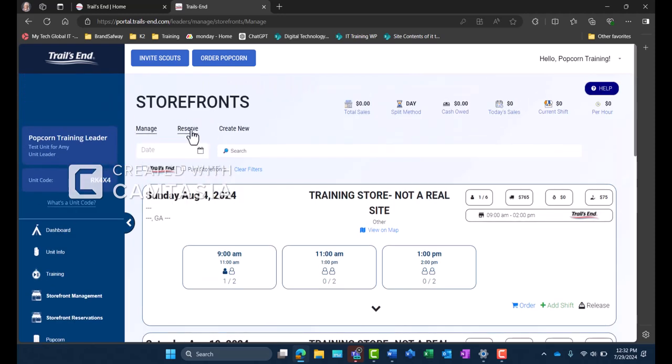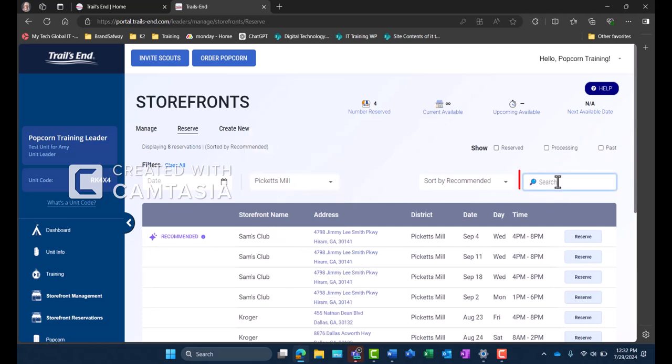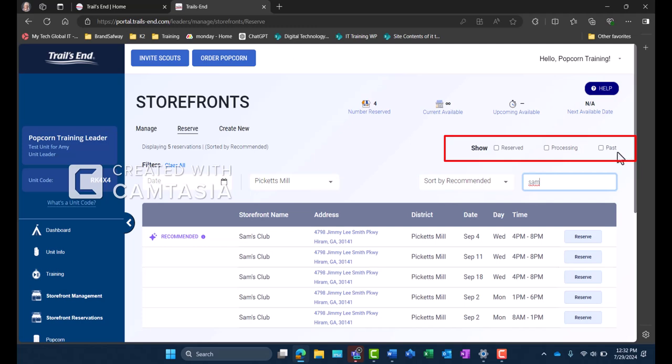We're going to go now back to the reservation tab, and this time I'm going to select the Pickett Mills location, and I'm going to show you how you can search for a specific store, such as Sam's Club. I type in Sam, and now I will see only those storefronts that are named Sam's Club in the Pickett Mills district. Again, simply click on that reservation button, and then you can see those under Manage. You can also use the reserved, processing, and past buttons in the upper right-hand corner to continue to filter your information.